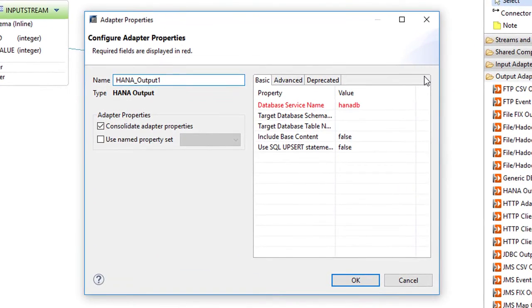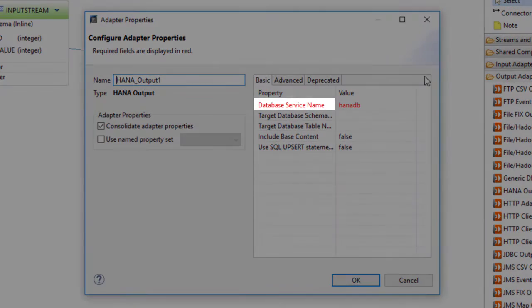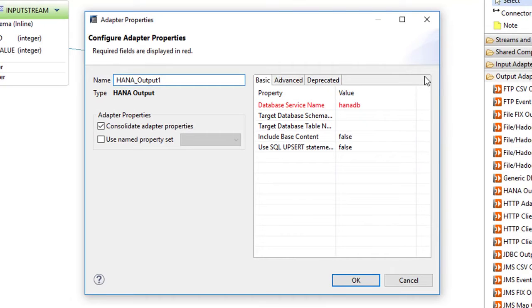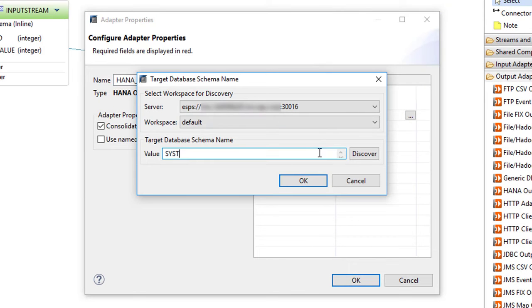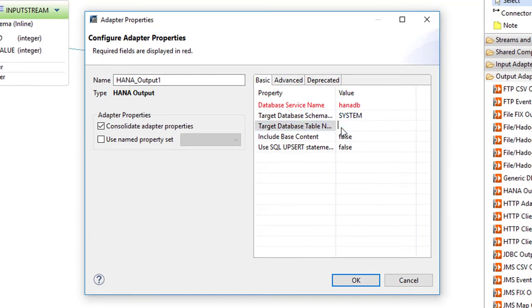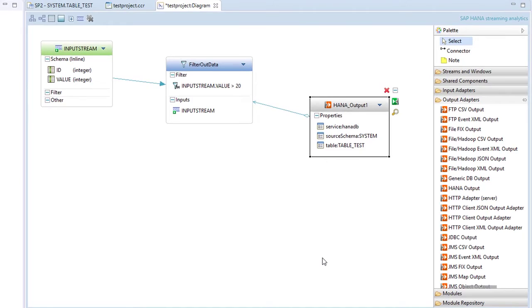In the Adapter Properties window, specify the database service name, target database schema name, and target database table name. For me, I'm using the HANA DB service, connecting to the system schema, and writing to the target table Table Test. With those values set, I'll compile and execute the project.